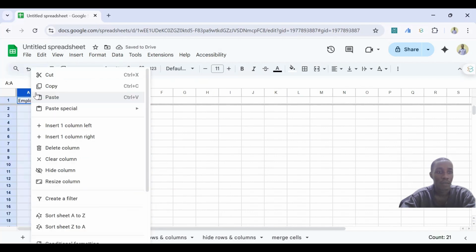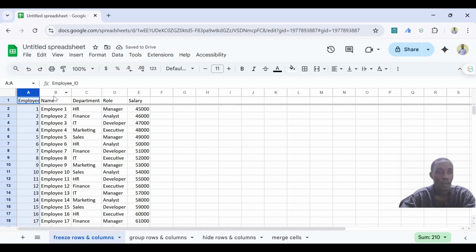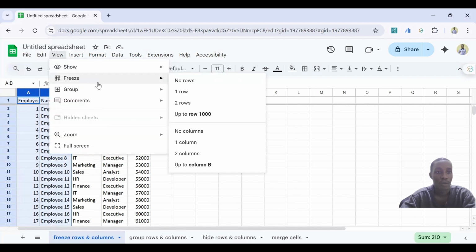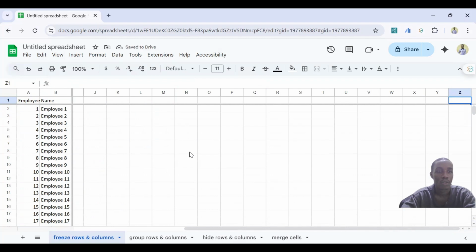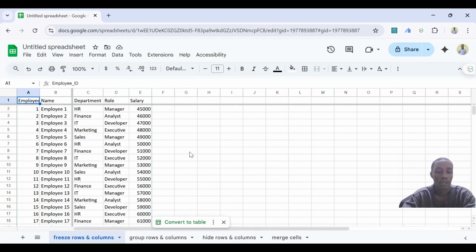If I select A and B, since I want to see my employee number and the employee name, I can come to view where I have freeze, then select two columns. So you can see as I scroll, the two columns, the employee number and the names, will remain frozen. And that is for freezing of cells.